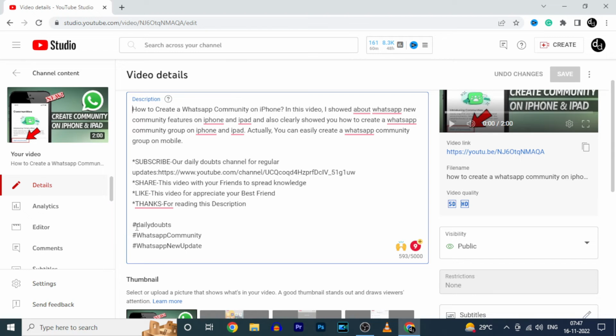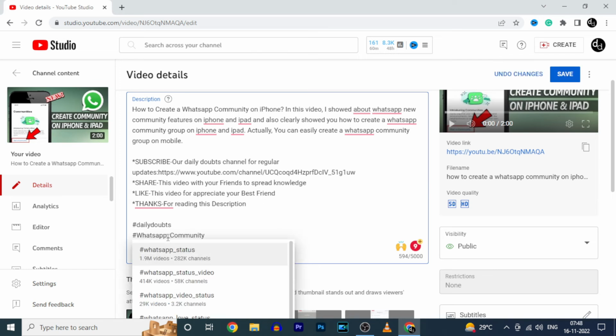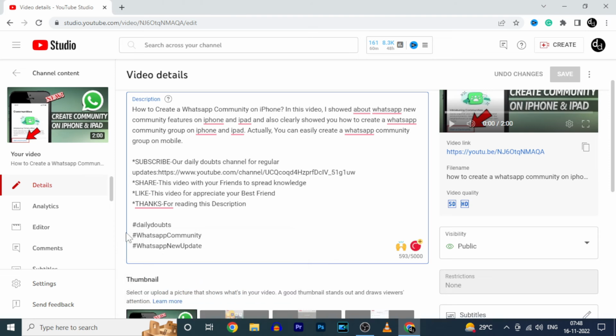Then while typing hashtags, two things you have to keep in mind. One, type your hashtag without space, like hash, then type the keyword. You can use capital or small letters, but no gap from start to end. And you can also use underscore in between two different words if you wish. Or you just type without space like this.